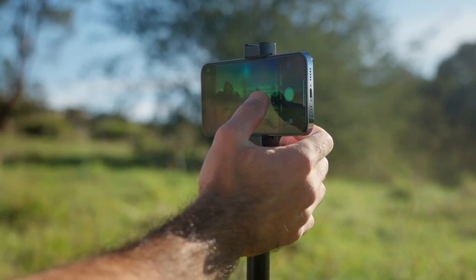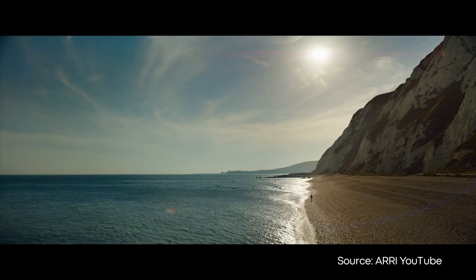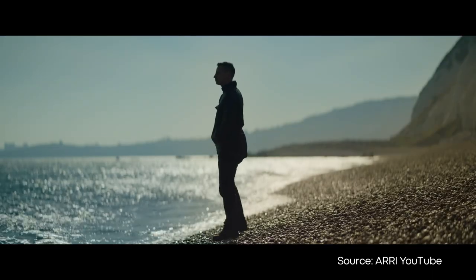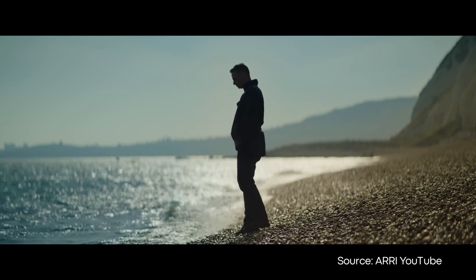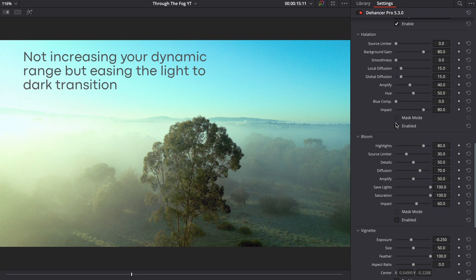Having said that, cameras are getting better. Even cheaper cameras these days can do really well at handling those highlights. The Arri Alexa is the biggest gold standard in digital sensors for how you handle those highlights and that roll off. But in this case, you can do something a little bit similar by using halation and bloom.